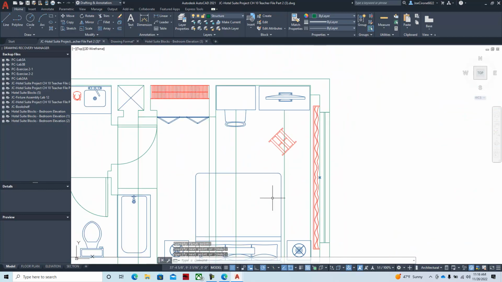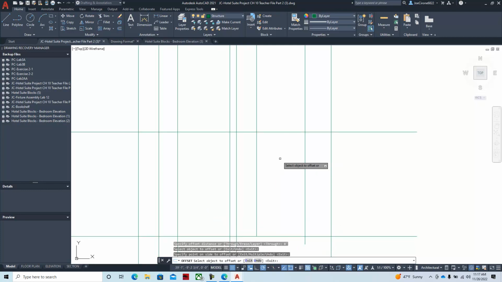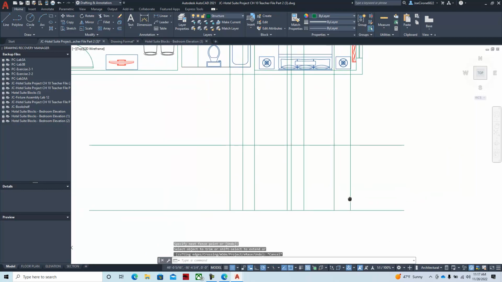All right, so as we've got this created, we're going to make this an 8-foot ceiling, so we're going to offset this 8 feet. We can then trim these lines down here. I'm going to leave the other ones there for right now. If we put a quick linear dimension on just to see, you can see that we have 8 feet.